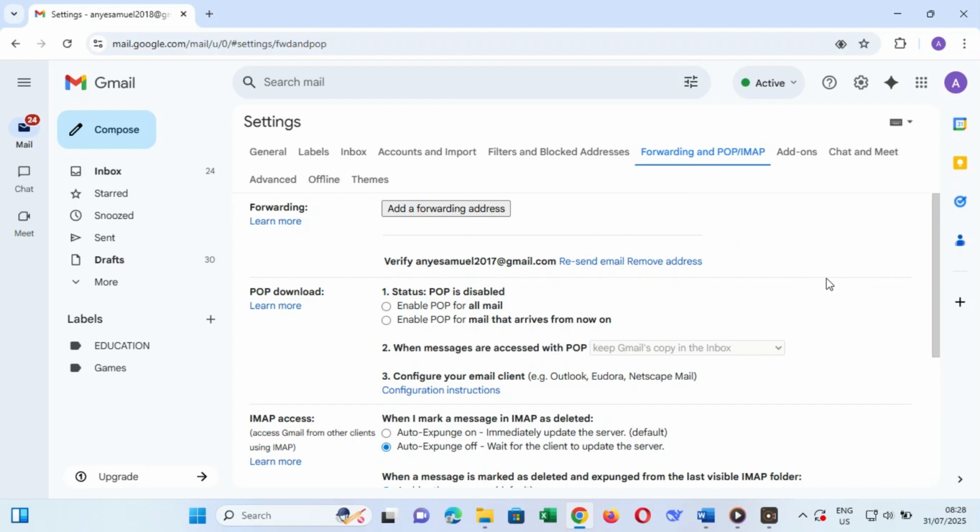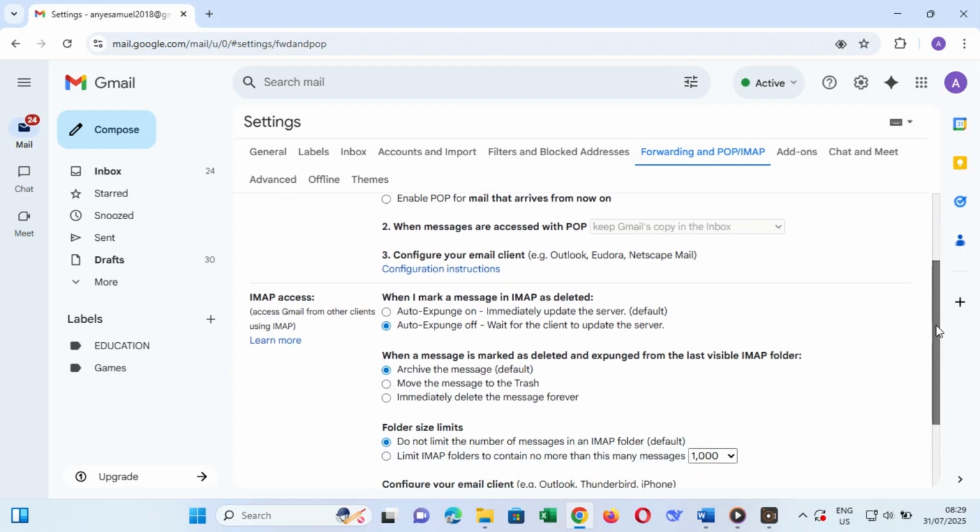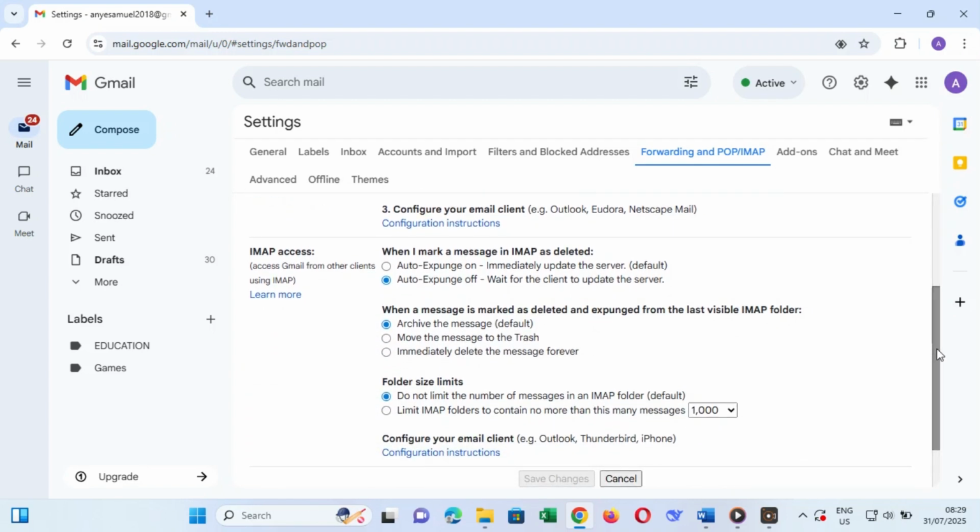Next, scroll down a bit until you reach the section titled IMAP Access. Here, check if IMAP is already enabled. In most cases, it is, but if it's not, simply click Enable IMAP. This feature is what allows your email to stay updated across all your devices. Once enabled, any message you read, delete, or move will instantly reflect everywhere you access Gmail.